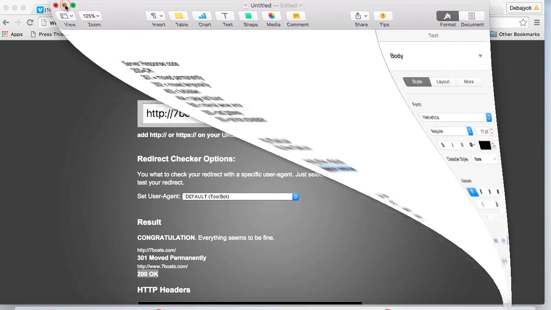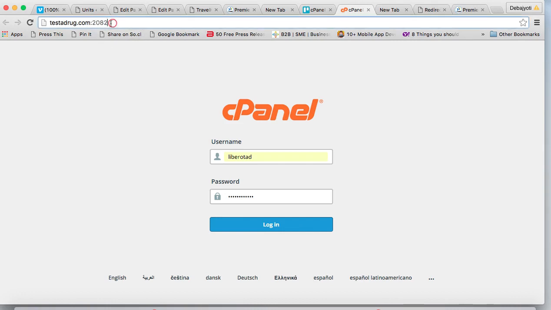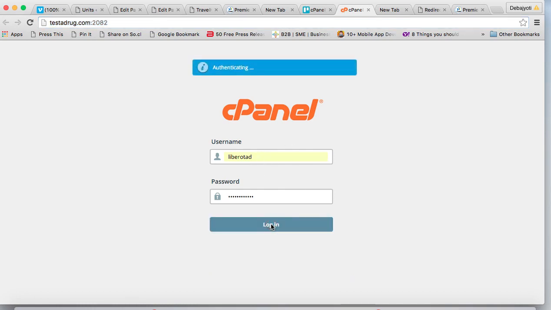So we can check it out over here. We are going to testedrock.com. It's the cPanel here. We have given the username and password. Now you would log in here, so you can get a view of the cPanel.